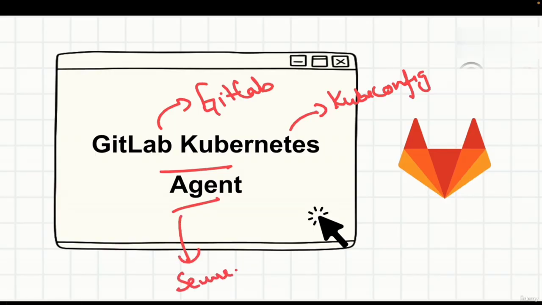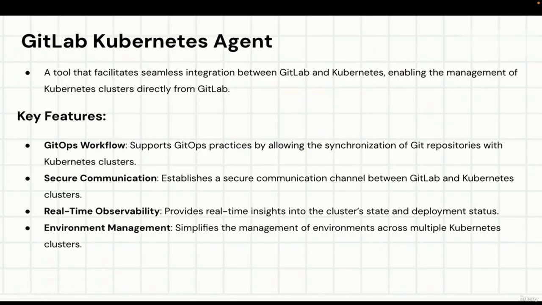In layman's terms, if we don't want to add the kubeconfig files or the context files, we can directly use the agent for the working, hence making it much more secure for the utilization. This is one of the great functionalities that Kubernetes and GitLab offer for the integration side. Now let's understand more about the agent.